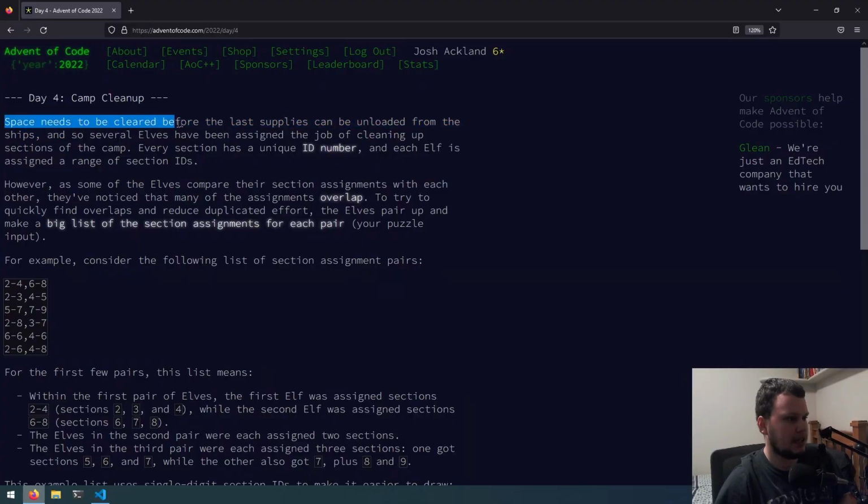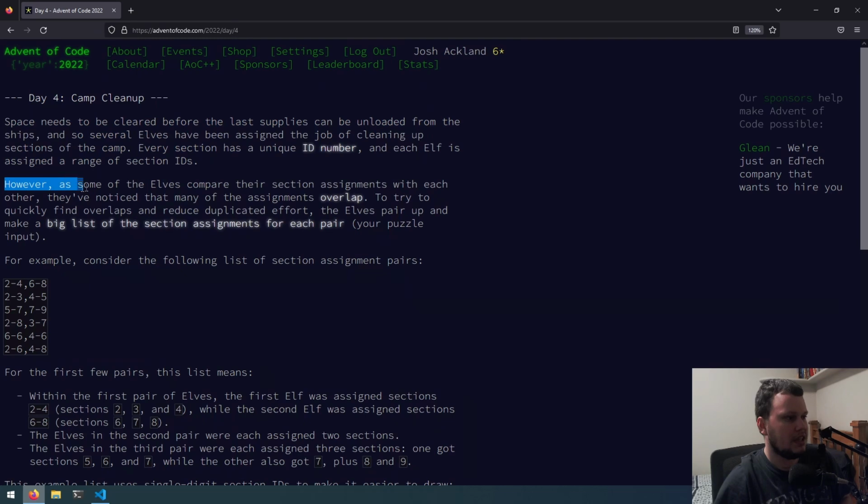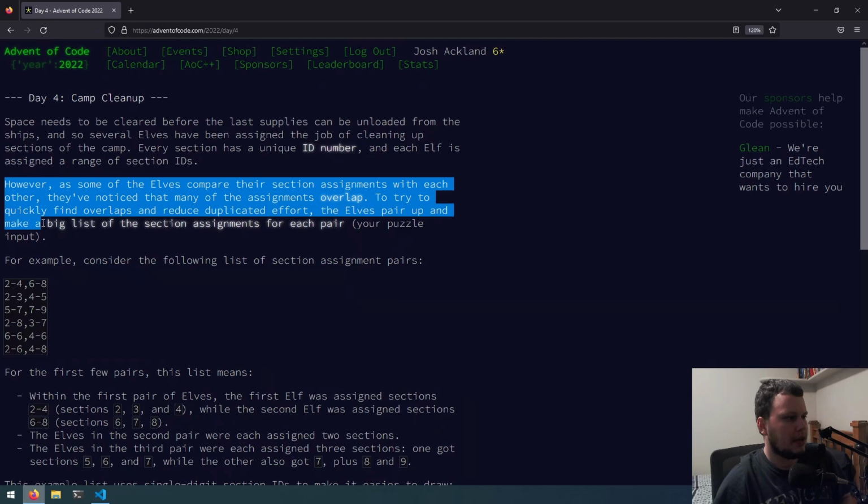This is day 4 of Advent of Code, and the challenge is called Camp Cleanup. Space needs to be cleared before the last supplies can be unloaded from the ships, and so several elves have been assigned the job of cleaning up sections of the camp. Every section has a unique ID number, and each elf is assigned a range of section IDs. However, as some of the elves compare their section assignments with each other, they've noticed that many of the assignments overlap. So they try to quickly find overlaps and reduce duplicated effort.